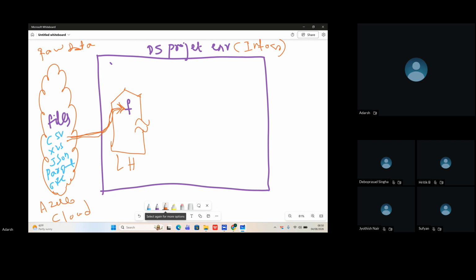Okay, you need to connect your Azure cloud and pull the data in the form of files and directly load these files in your lake house. Hope you understood, right? Okay.